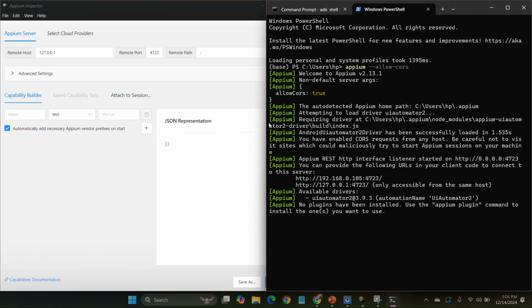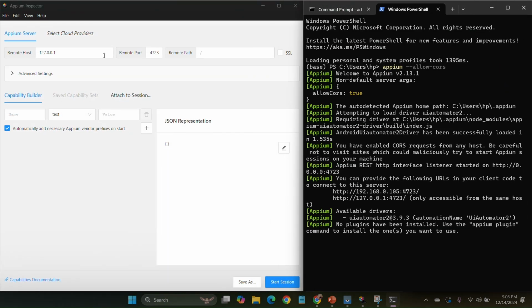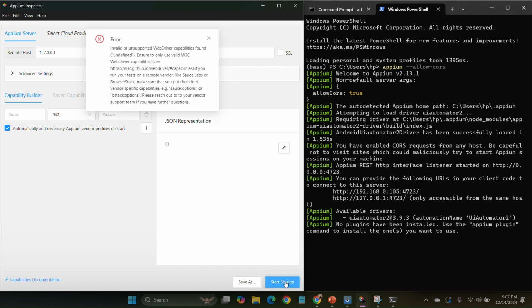Let's minimize this. Okay. In the Appium Inspector app, first of all, we have to write the remote host and remote port. As we can see, this here says the remote host, and this is the remote port. We can see that the same remote host and port are being used here, so we won't need to change these. What we need to change is the JSON representation here. But first of all, let's see what happens if we start the session.